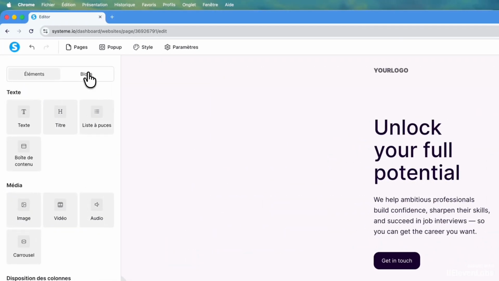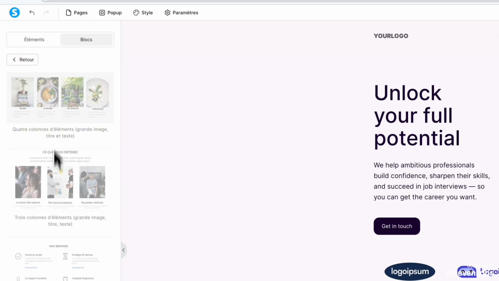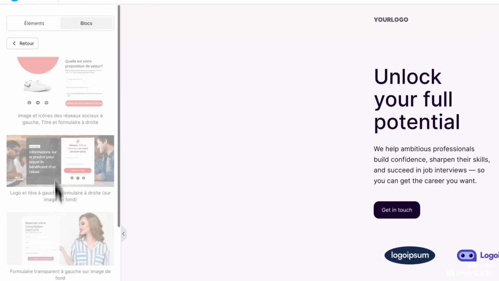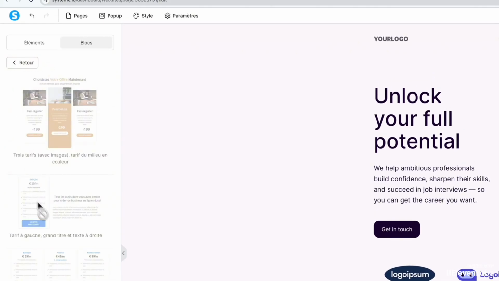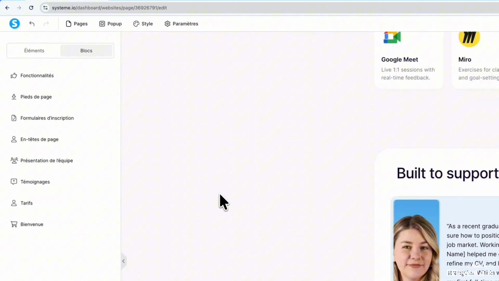But I also have blocks. And blocks are elements that have already been created by Systeme.io. And so that allows me to retrieve them. Now we can't place them on it, but we see that on the site we can't add any blocks. So they did give us the blocks, but we can't actually use them on this particular page. Well, there you have it.